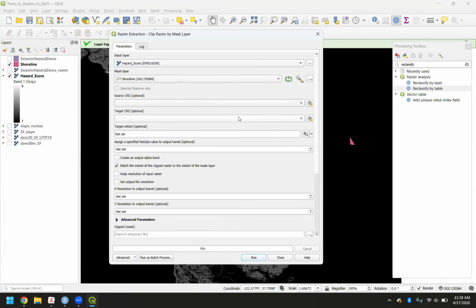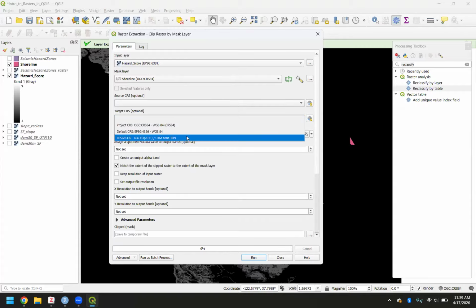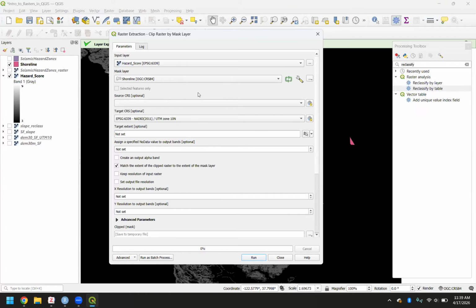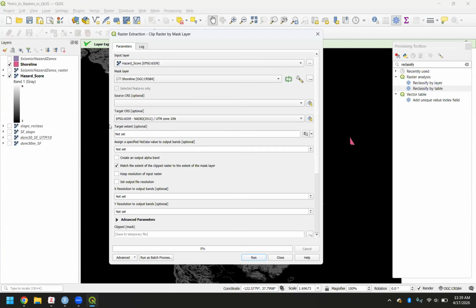The CRSs and stuff, the computer will do that for you, but I do think it's usually important to specify the target CRS because you control the computer. And since we've been working in UTM zone 10, let's go ahead and do that. I realize we didn't reproject the shoreline. Again, the computer will operate on its own, but let's make sure that we tell the output CRS what we want it to be, which is UTM zone 10, what we're working in. The target extent.